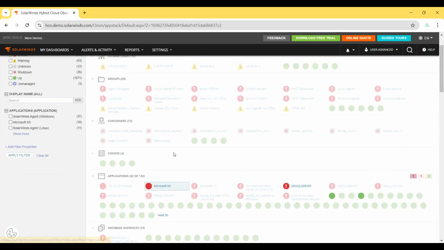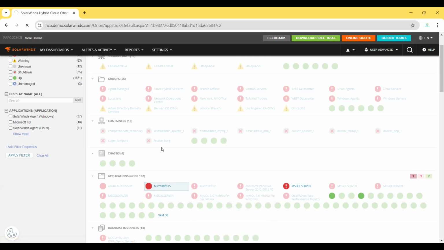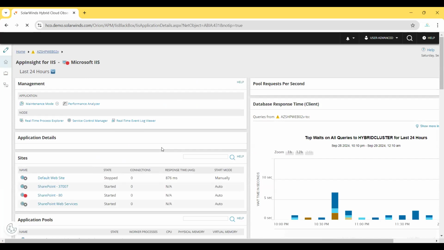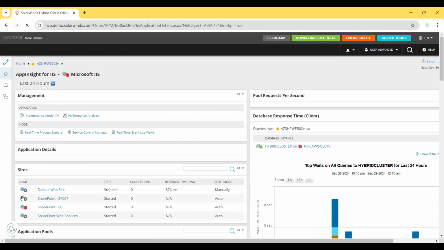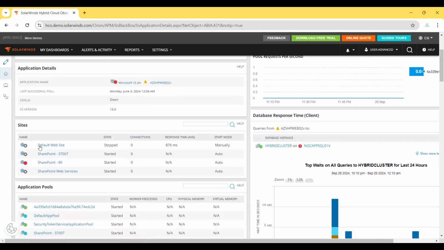So let's check what is happening with the Microsoft IIS service. Hover your mouse over the Microsoft IIS, click on commands, go to details. It will take you to the console. Why is the Microsoft IIS service down? See, there you can see these sites. All four sites are down, no, not down basically.